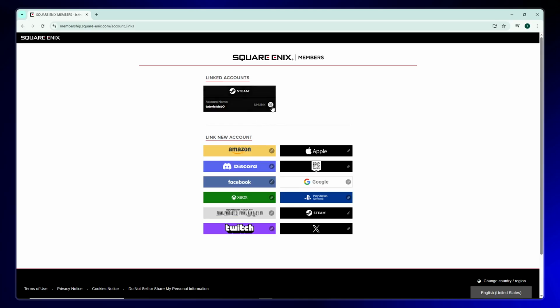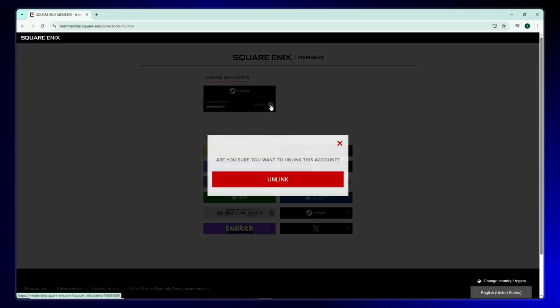Now navigate to the Steam section within this list. You should see an Unlink button next to it. Click this Unlink button to begin the process of disconnecting your Steam account from Square Enix. This step is important if you're planning to link a different Steam account or if you simply want to remove the connection for security or organizational purposes.